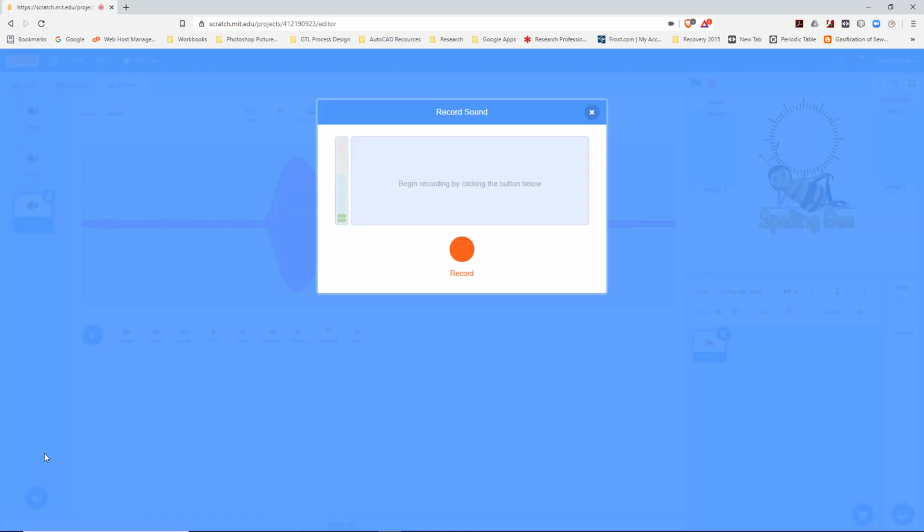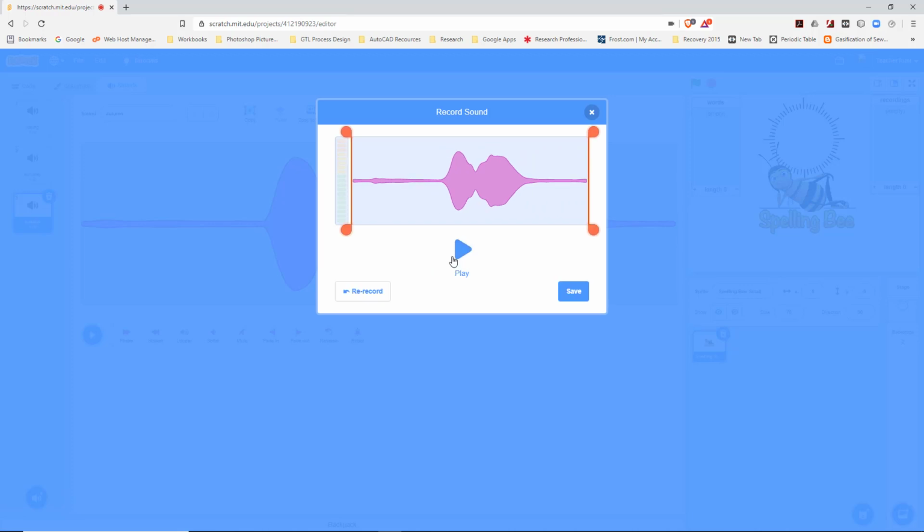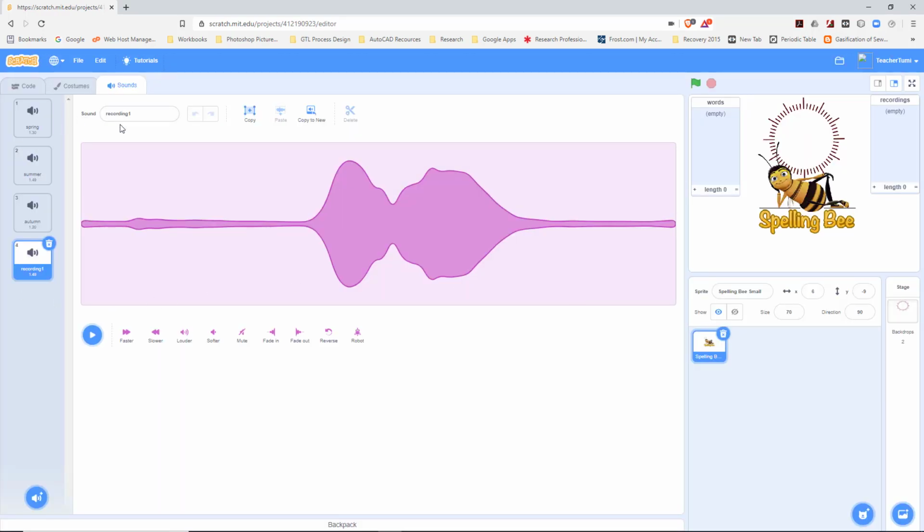Next one, winter. Click record. Winter. Play it. Winter. Remember, you click record, you say the word, then you click stop. Then we can save that. Then we change the name to winter. Enter. Now we have sound number 1, sound number 2, sound number 3, and sound number 4, which represent the 4 seasons of the words that we will be using in the spelling test.